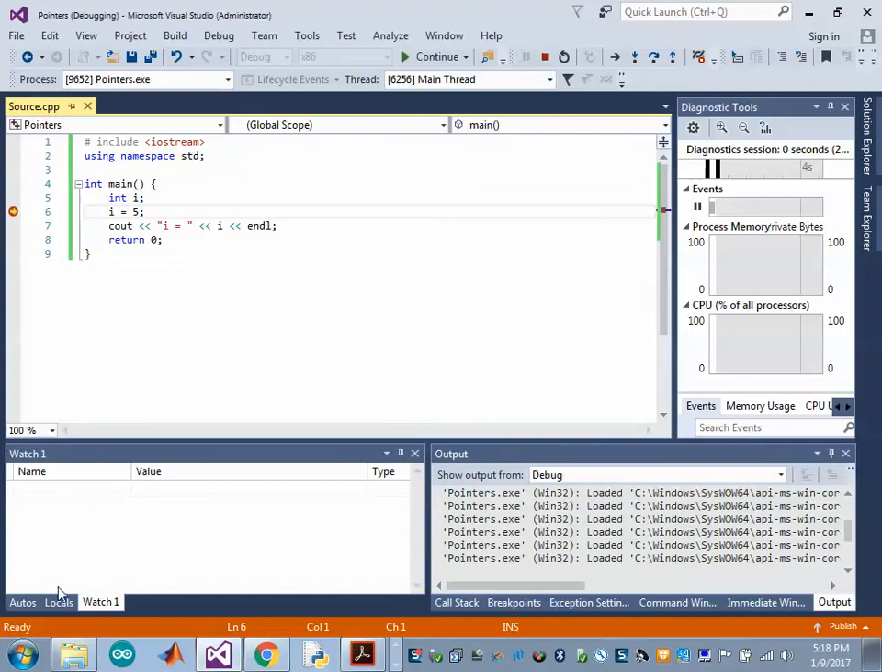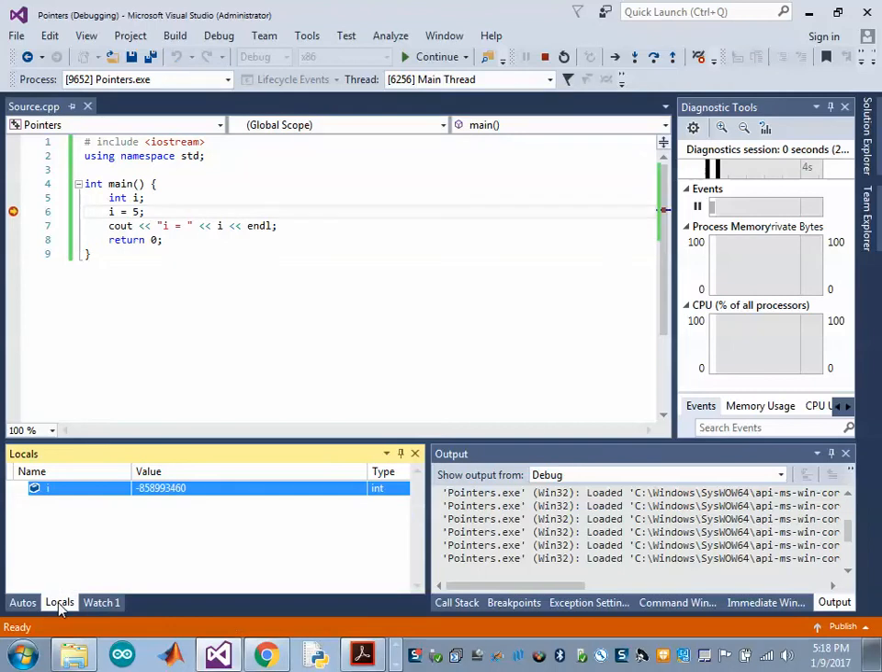Okay? And down here you can watch things in your program. So there's nothing in the watch. It starts off at empty, but you can choose locals, which will display all of the local variables. And in this case, I only have one local variable called I. It's an integer you can see here, okay? And the value stored in I is some gobbledygook, okay?